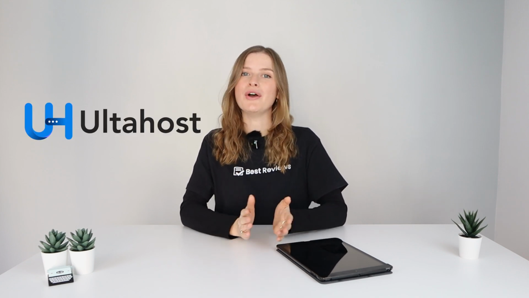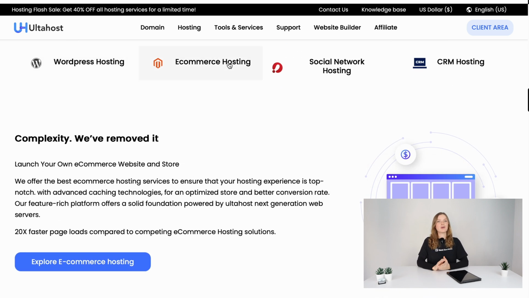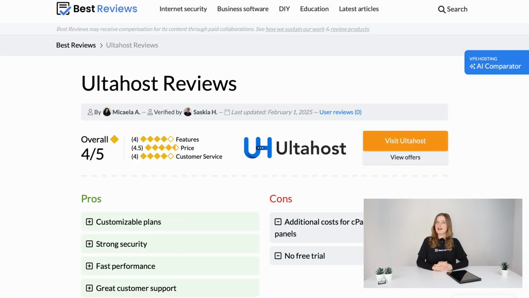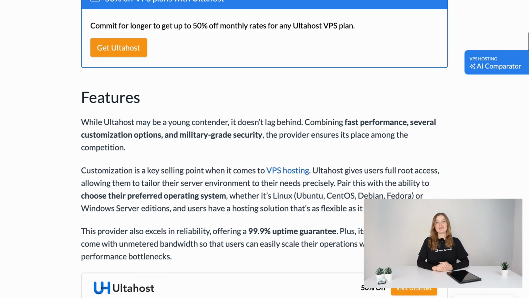We know that finding the right hosting provider is an ultra difficult task, especially with so many options out there. Today we're exploring UltaHost, an all-in-one hosting provider that delivers fast speeds, global data centers, robust security, and plenty of customization. Join us as we go over everything it has to offer, from its setup process to its features, pricing, and customer support. And don't forget, if you want to know more, our comprehensive written review is available at bestreviews.net.